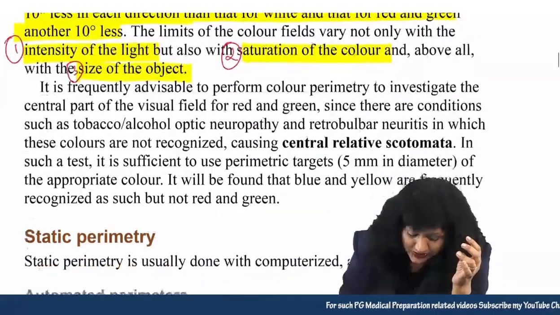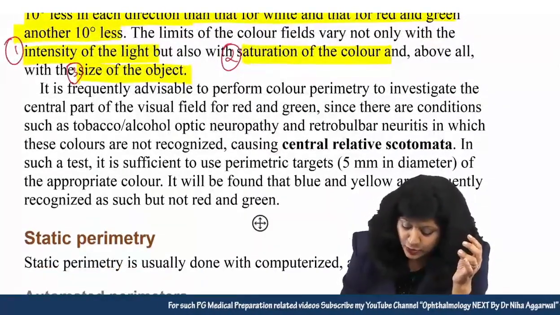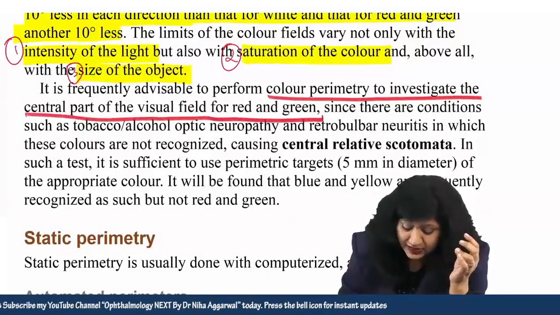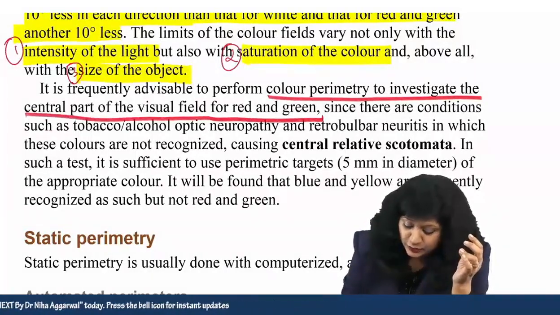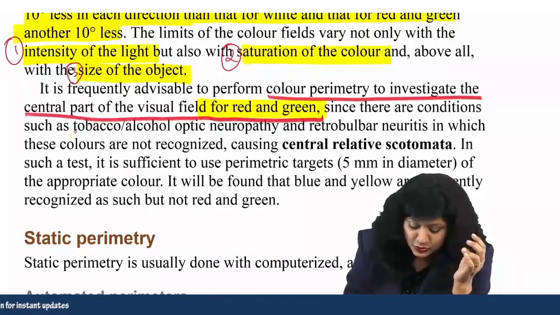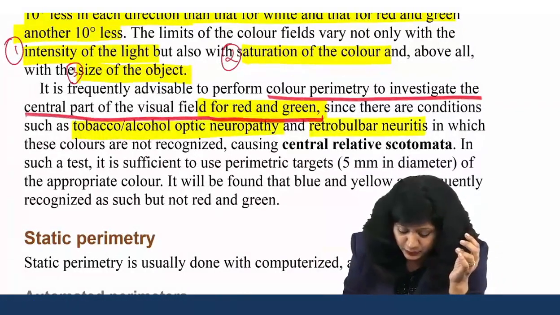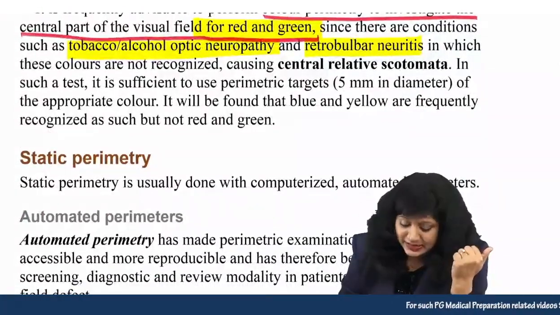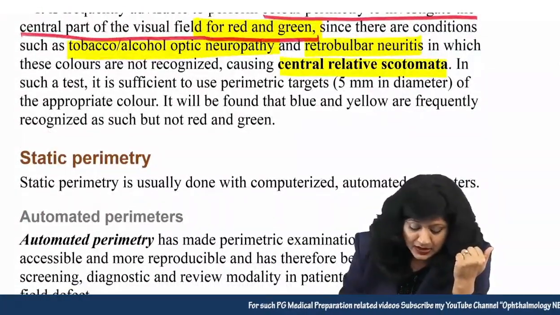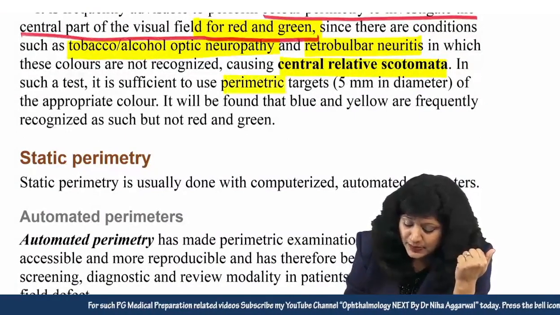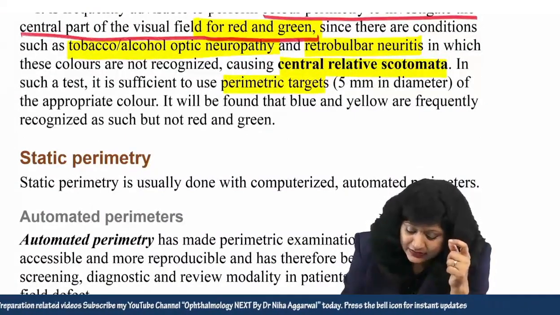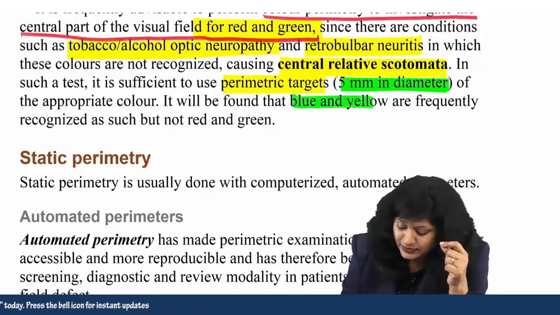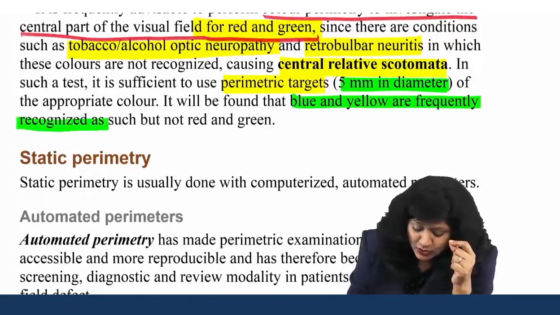It is frequently advisable to perform color perimetry to investigate the central part of the visual field, especially for red and green. This is because neuropathies like tobacco-alcohol optic neuropathy and retrobulbar neuritis are not recognizable in these conditions, and there is a central scotoma. In such a test, it is sufficient to use perimetric targets within 5 mm in diameter, and it is found that blue and yellow are frequently recognized as such, but not red and green.